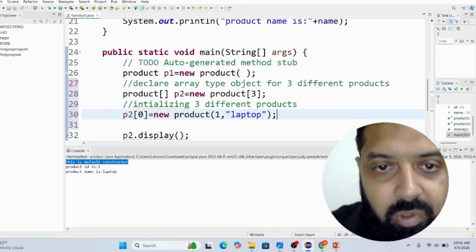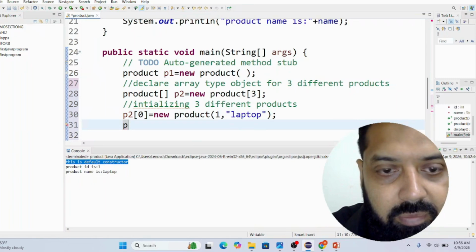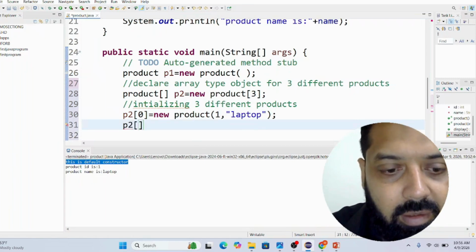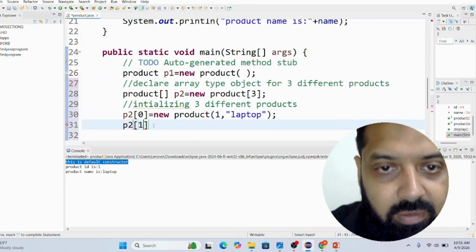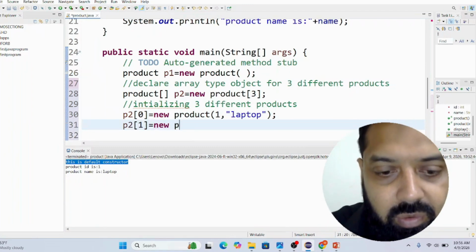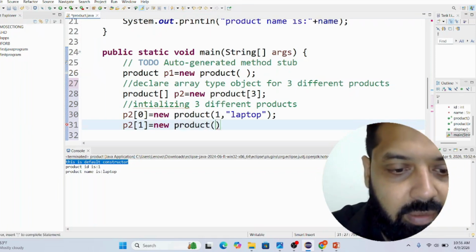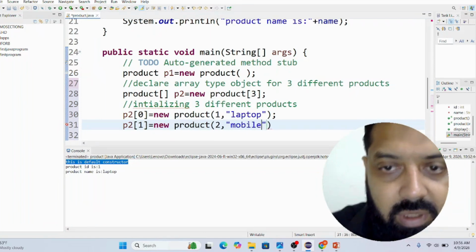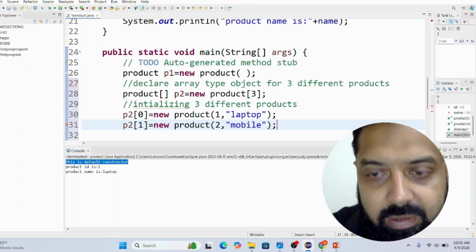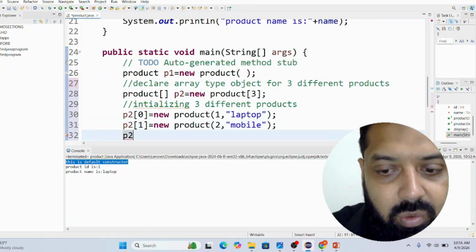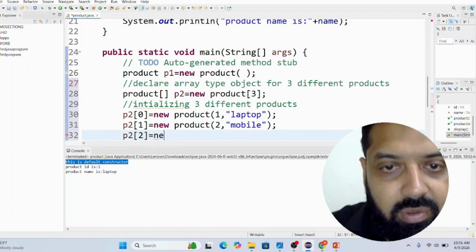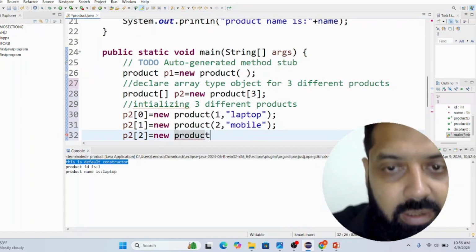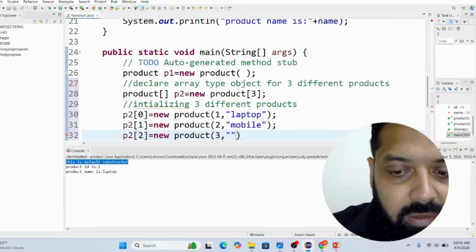Similarly, I am going to use p2 at index 1. p2 of 1 is equal to new product, and my second product is, for example, mobile, so I am going to use the keyword mobile. The third product is p2 at index 2, equal to new product, and this product is basically tablet.